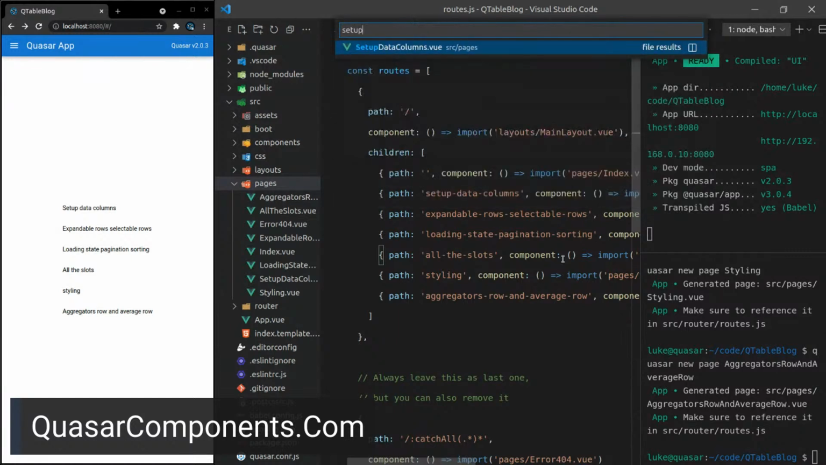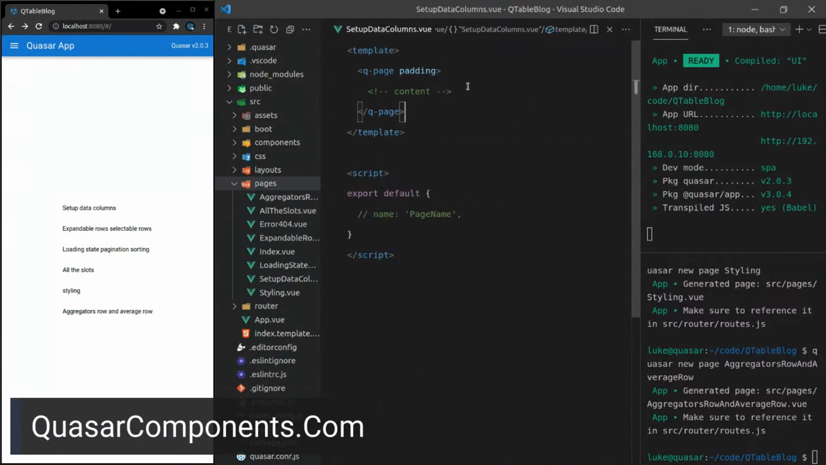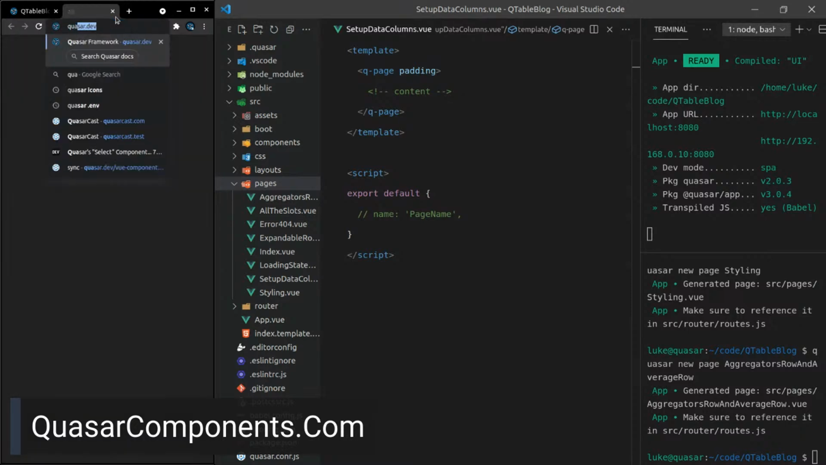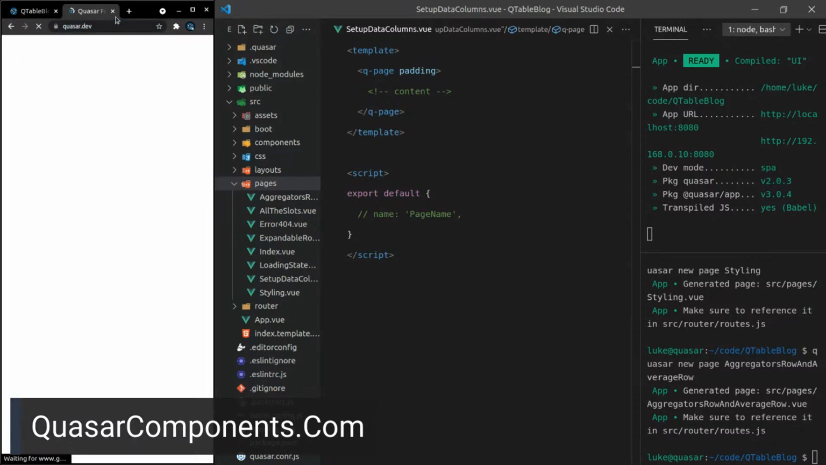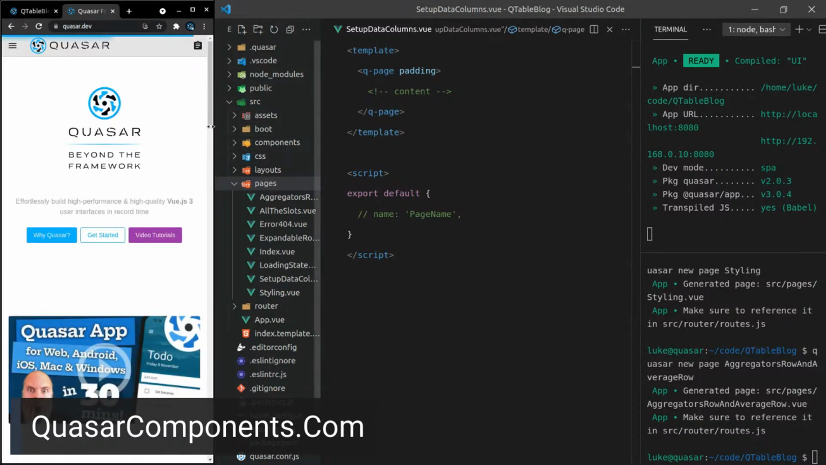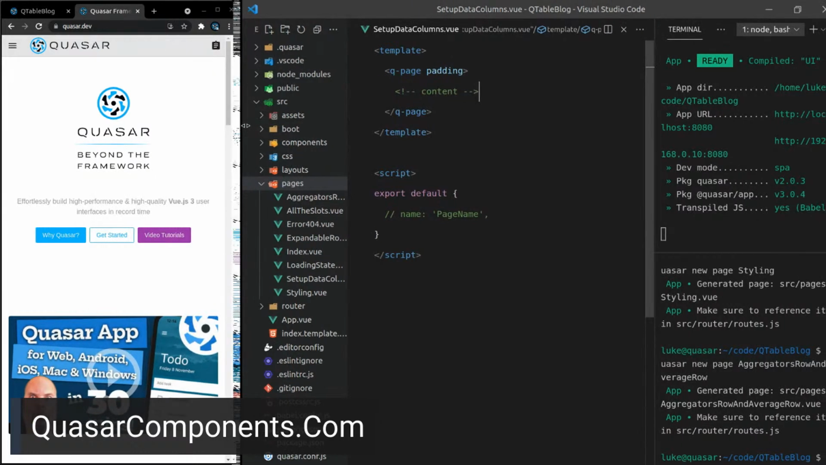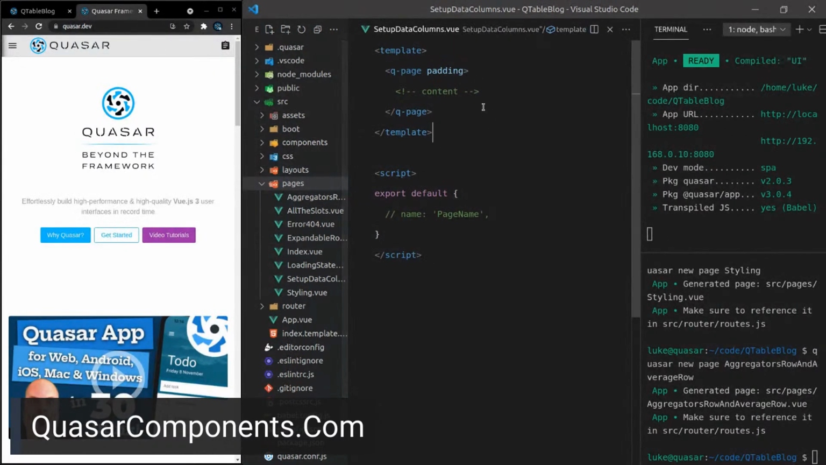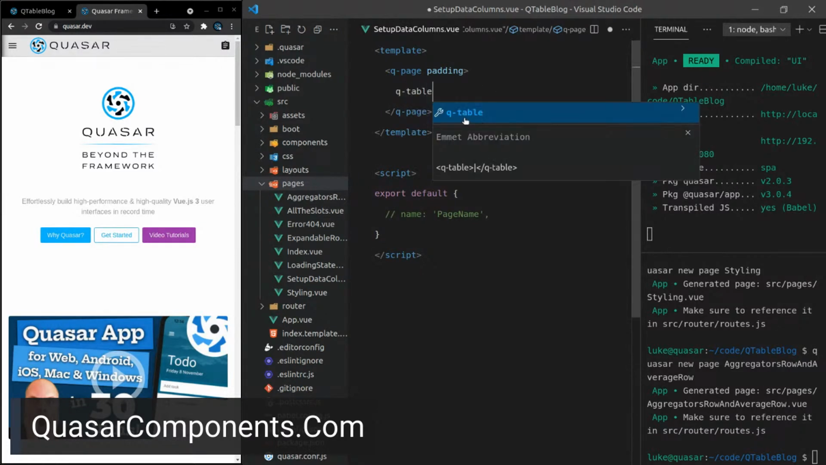And now we can say set up data columns, jump into here and start playing around with some examples. So what I might do is I might also open up the Quasar documentation, go to the QTable component, and we can start playing around with this. Woo, sip my soju. Oh, that is good stuff. So I guess the first thing to do is throw in their QTable component.